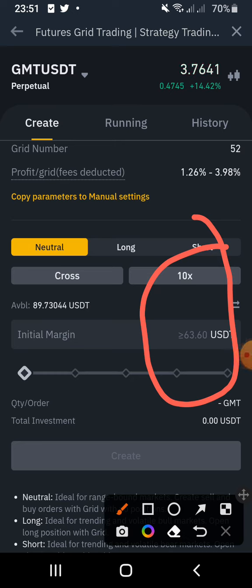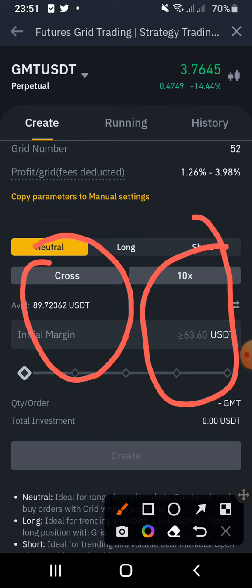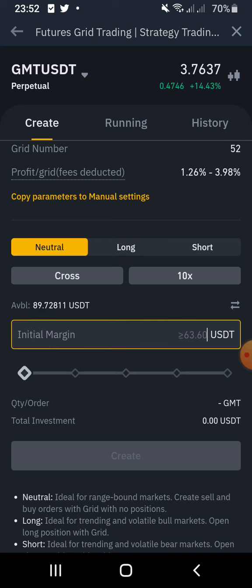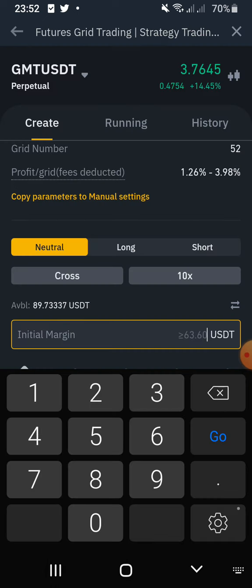If you do not have the amount of USDT that is required to push through with this margin, although we currently have available about 89.72 USDT, we can decide to push through with these successfully. Let's say we want to push through with a 10x leverage with this margin, or we want to just go higher to use the 20x leverage, whichever. For this tutorial, let's stick with the 10x leverage. The minimum amount that is needed is 63.6 USDT.